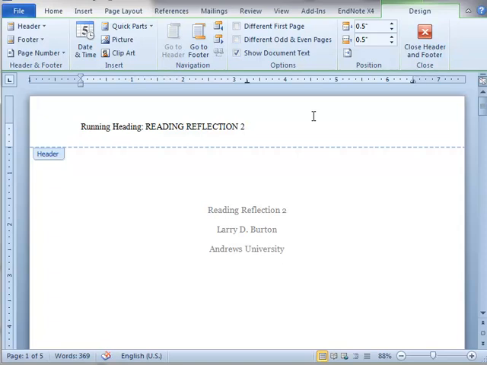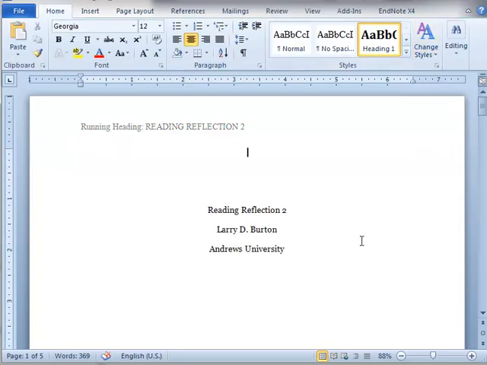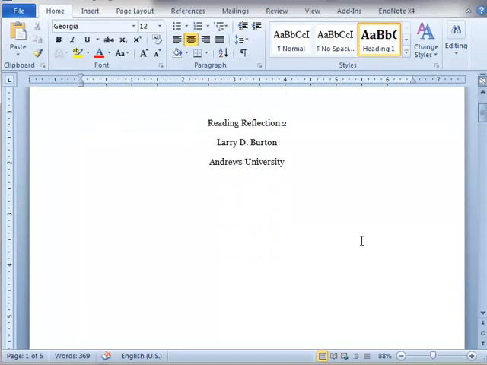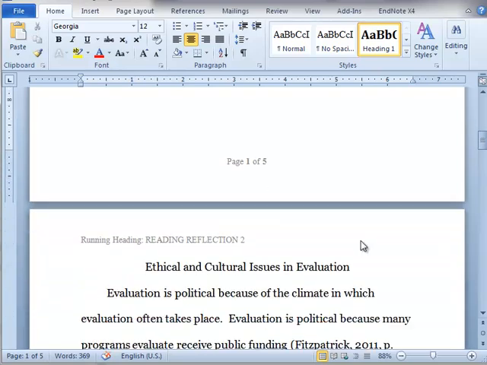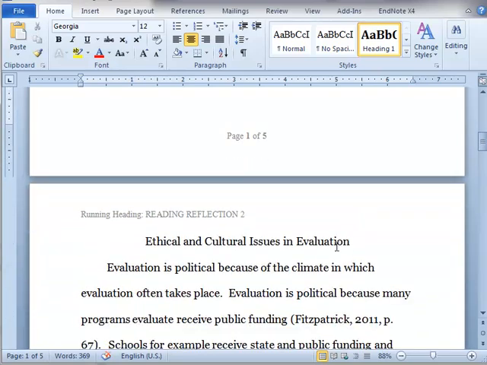The running head can be your exact title if your title is short, or it can just be a shortened version of your title. It's usually never more than 5 words. 3 or 4 are more common. So we now have the running head designated on the title page, the cover page. Now, the problem that you're going to find in Word is that when you now go down to the second page, we have an incorrect running head here.